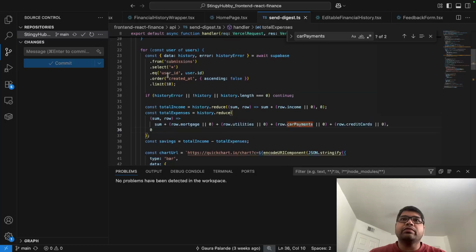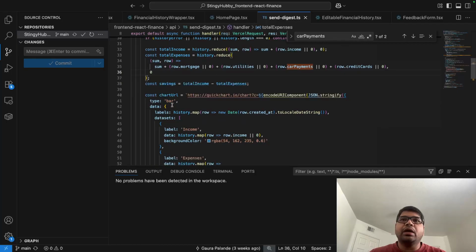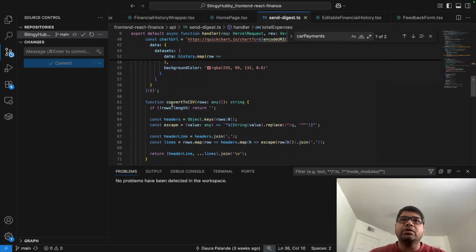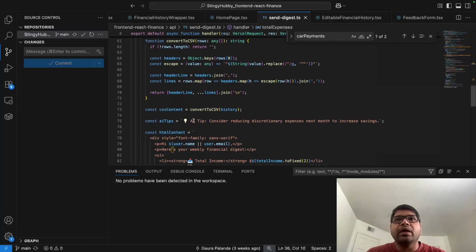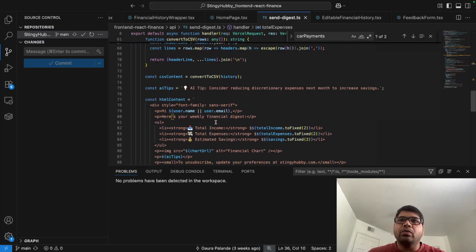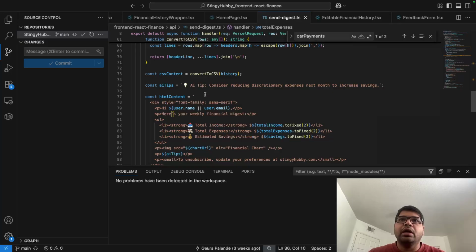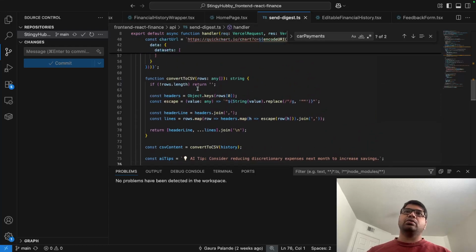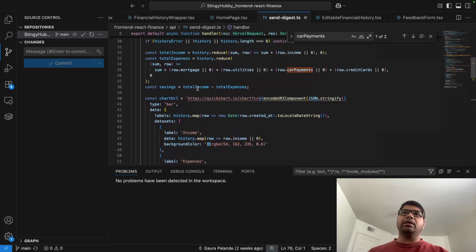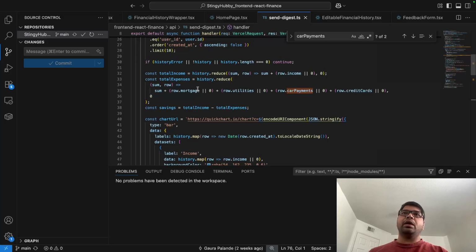Over here we are getting the history from the submissions table. So I think we might have to also include the GPT. Right now we do have an AI tip: consider reducing discretionary expense next month to increase savings. Now this is a hard-coded predefined AI tip. Now I would want to change it to get the latest AI tip.